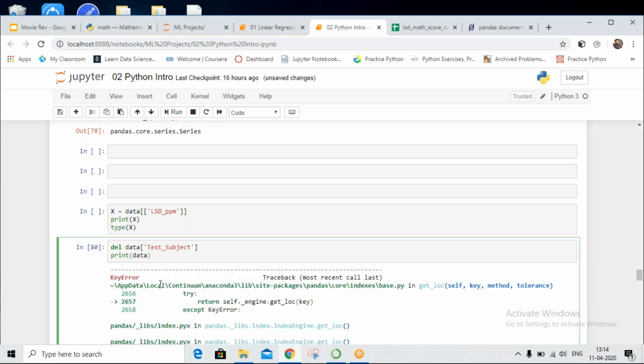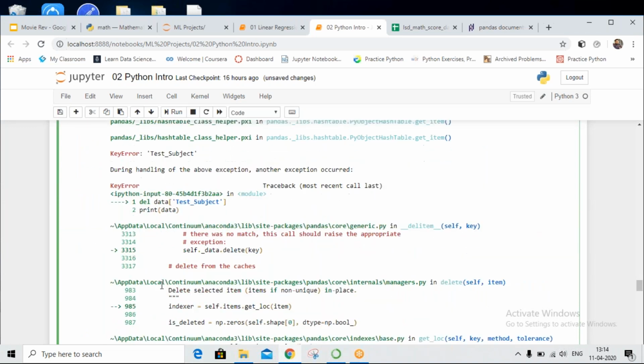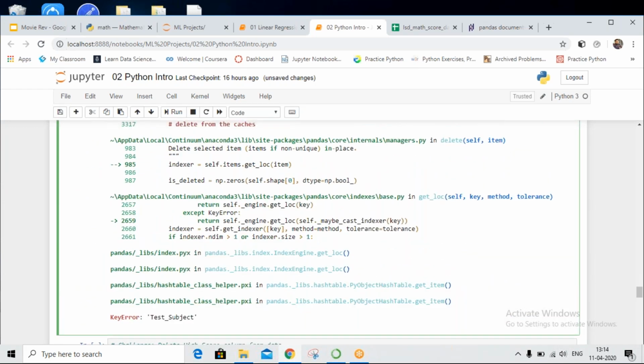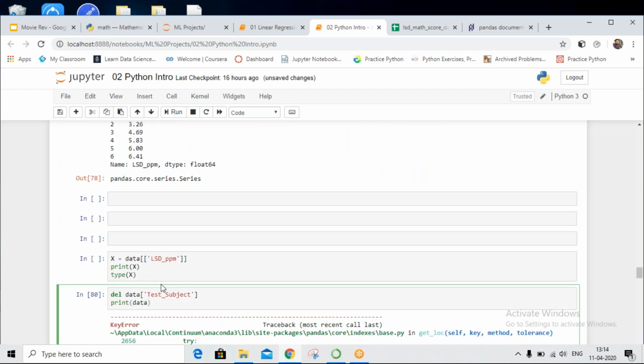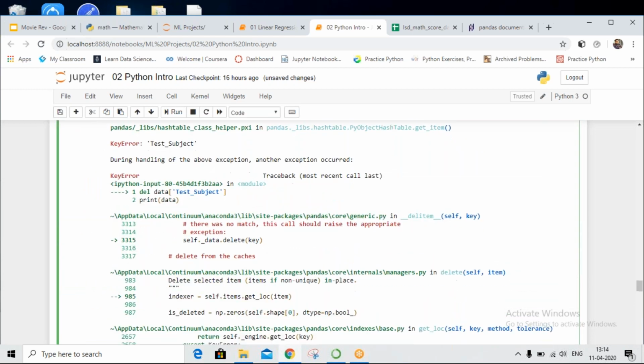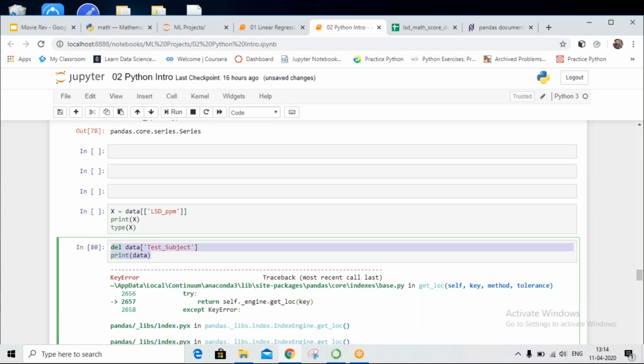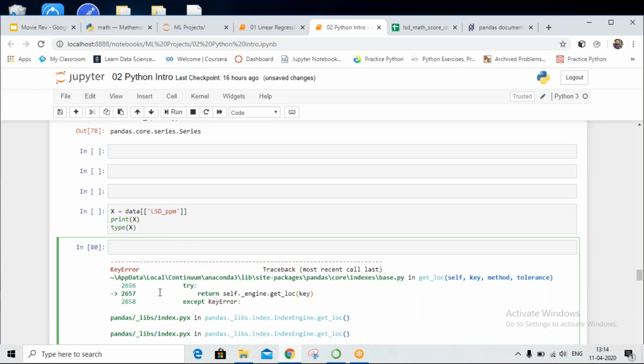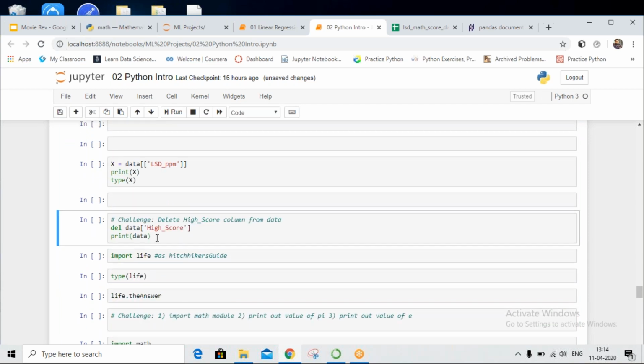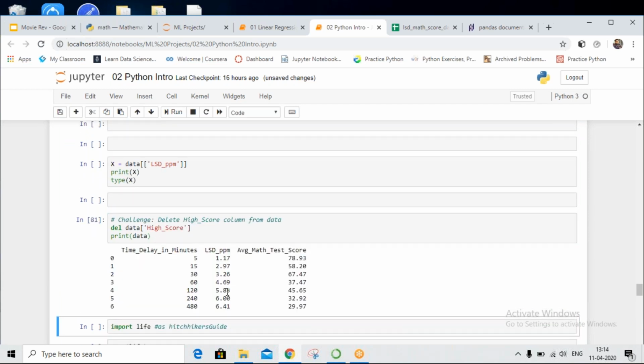Okay, test code delete. What's the error that we have? Test subject. Key error is test subject. It's already deleted, I guess. That's why we're getting this error. Now, if you want to delete the high score, if you delete it this way, yeah, it's got deleted. That's right.